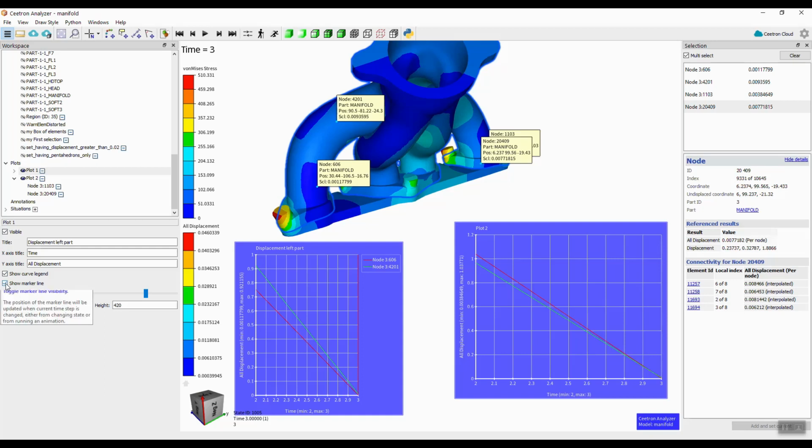If an animation is running, the marker line will indicate where the current frame of the animation is on the plot. A slider lets you configure the opacity of the plot overlay window. The last two text boxes allow you to precisely specify the width and height of the same window.